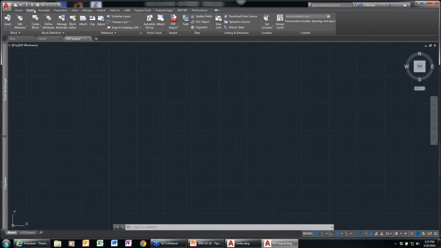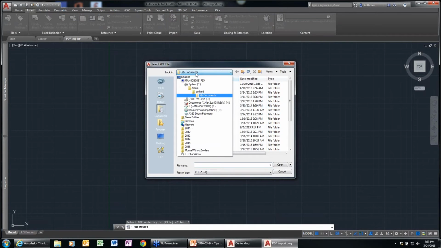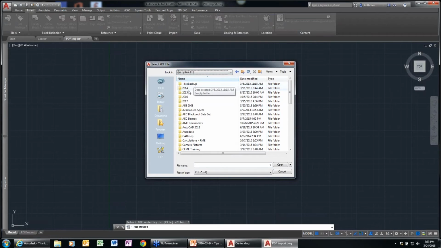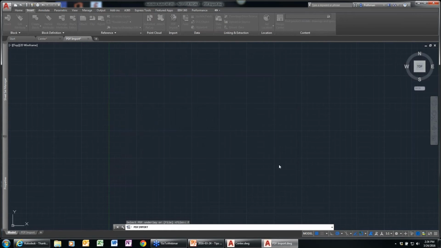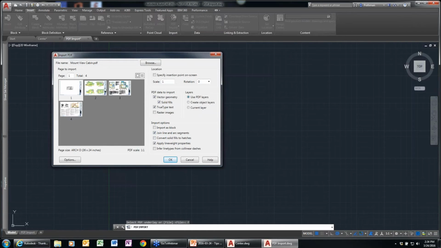But we can also do this during the import. So if I do a PDF import and I say I want to import a file, and let's go to my webinars folder. And I want the Mountain View Cabin. So in this particular PDF, this is actually a multi-sheet PDF. I've got 4 different sheets. I'm just going to select sheet number 3, and there are a bunch of different options.